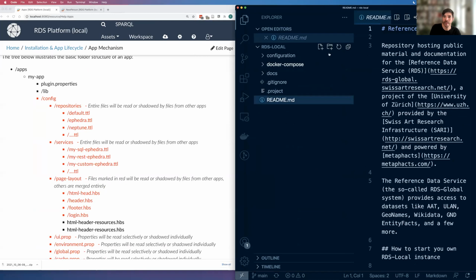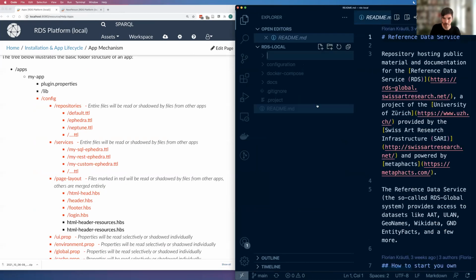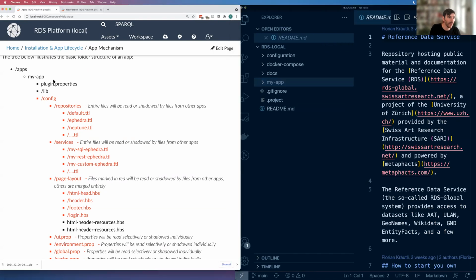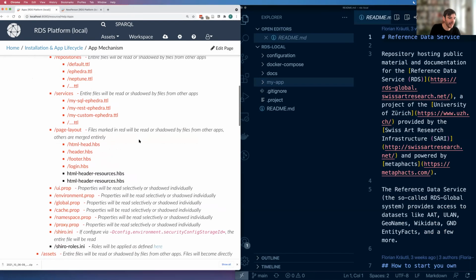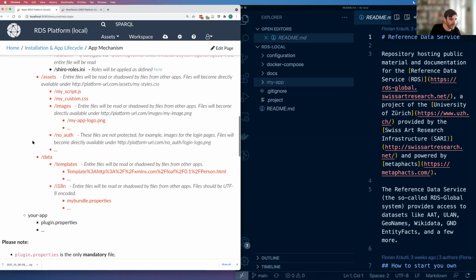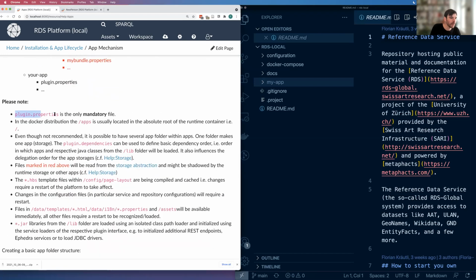So I'm going to create a new folder here. I'm just going to call it my app. And you see what is actually needed. And I think it also spells it out here. Here, plugin.properties is the only mandatory file. Plugin.properties just defines the name and some metadata of your app.